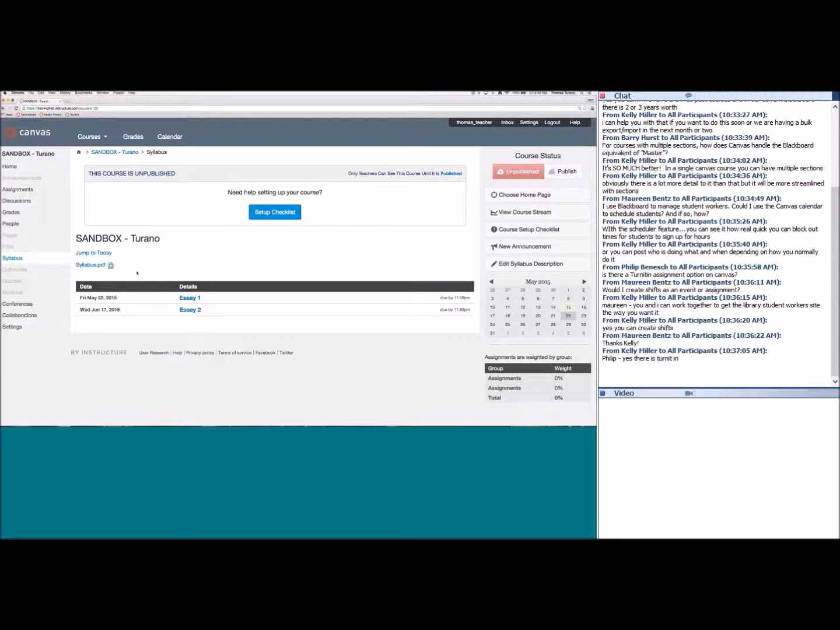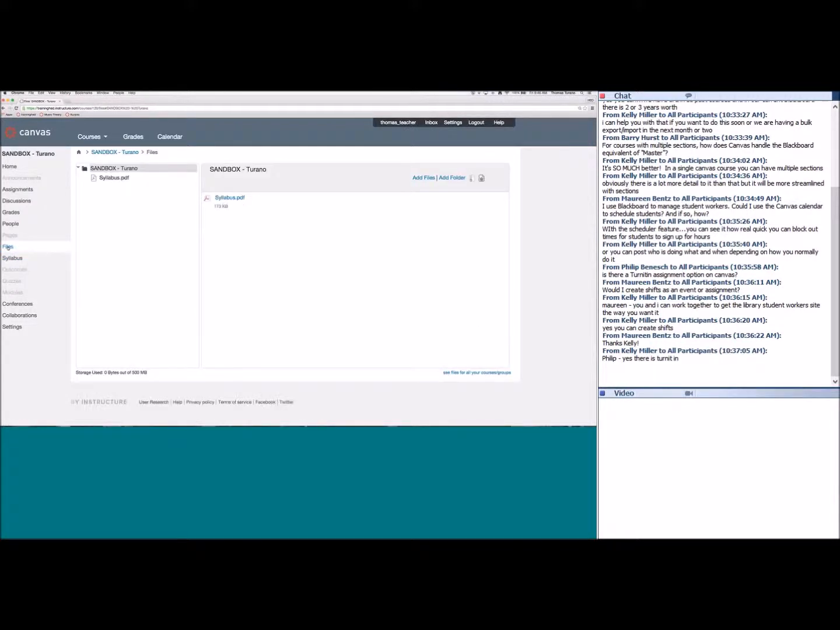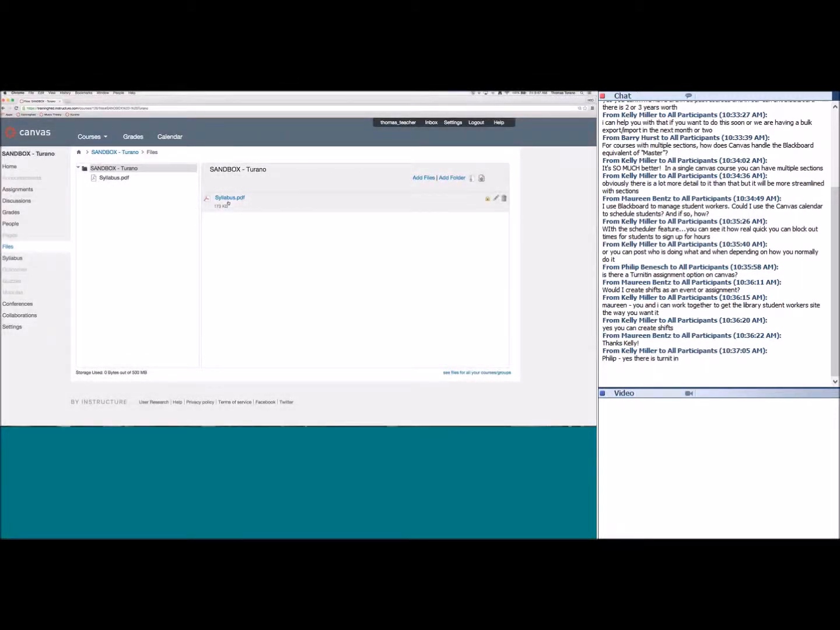All right. So the next thing that I want to get into, I'm going to move away from the syllabus page and go into the files area. To do that, I'm just going to click on the Files tab in the course navigation, and it'll bring me to my course-specific files area. And you can see that syllabus that I just uploaded on the syllabus page is actually sitting right here. All of the files that you upload to your course will always sit in this files area, no matter where you upload them.